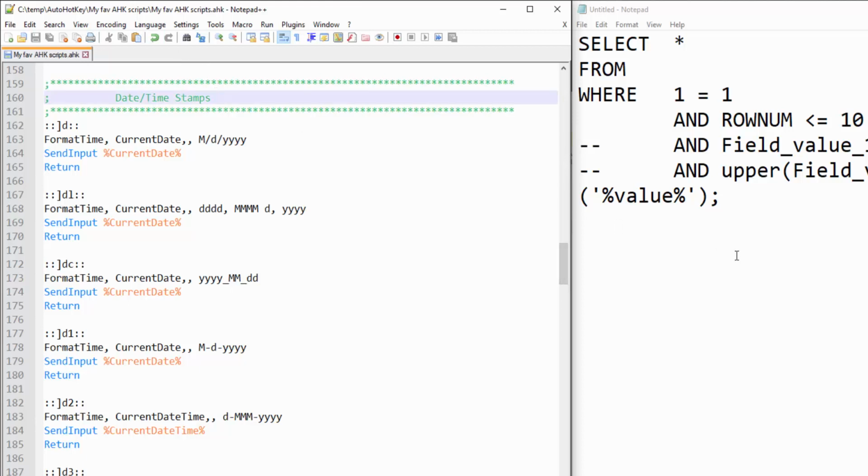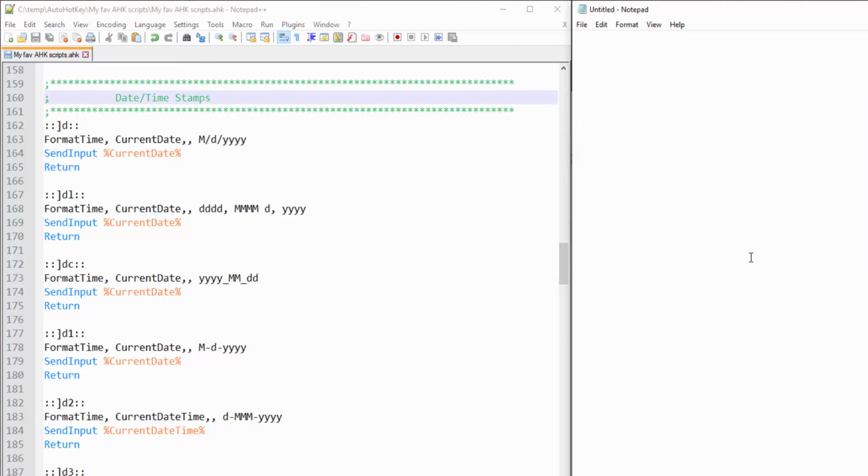Let's move on to date timestamps. This one is very useful. Say you want to print today's date. All you have to do is type the close bracket D, and today is 9/19. And I will go over different formats. So these will print different date and time formats.